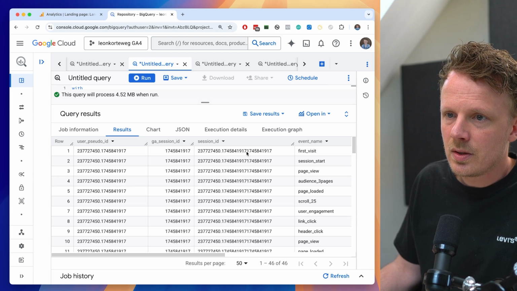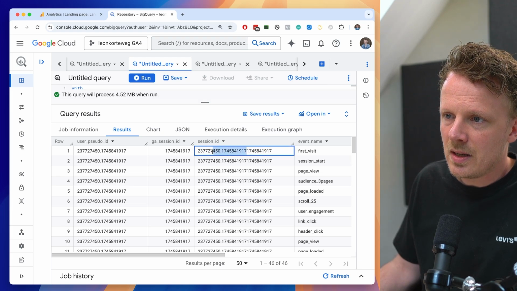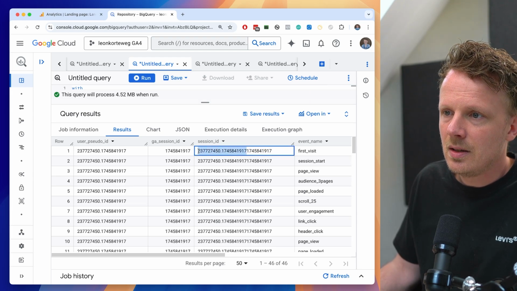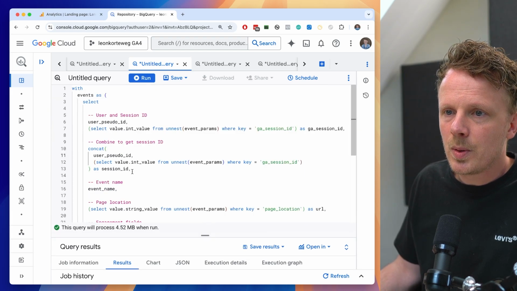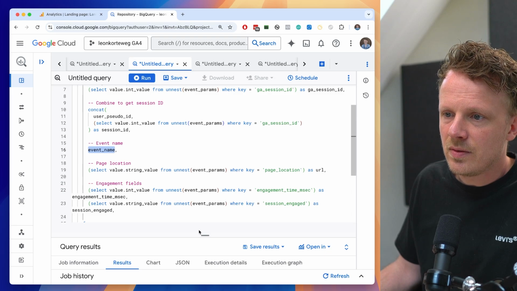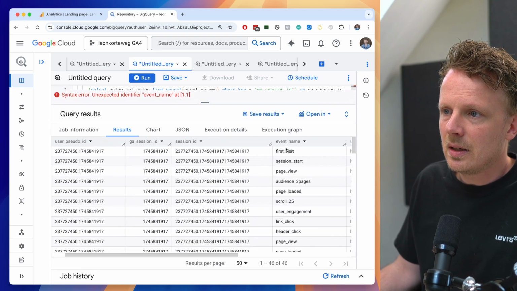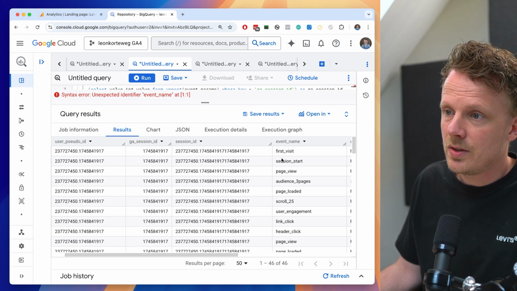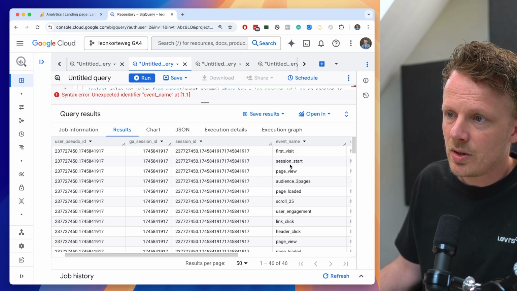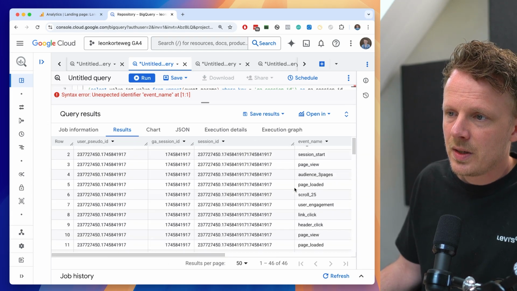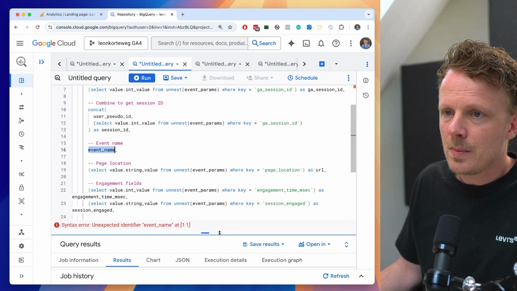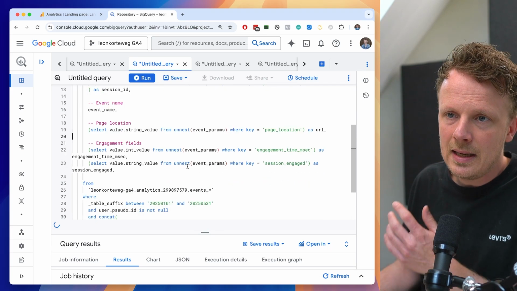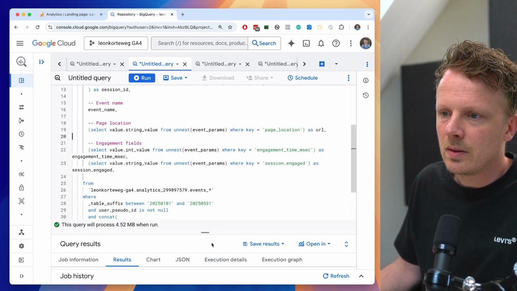So the first part here is the user pseudo ID, and the second part here is the session ID. Just for illustration purposes, I also included the event name, so you can see very clearly that this is a single session, and at the start there's a first visit event recorded, a session start event, a page view event, a scroll event, user engagement event, link click. So that's just for illustration purposes. I'm going to remove that later. I don't need it later, but I just wanted to show you what we're dealing with here.